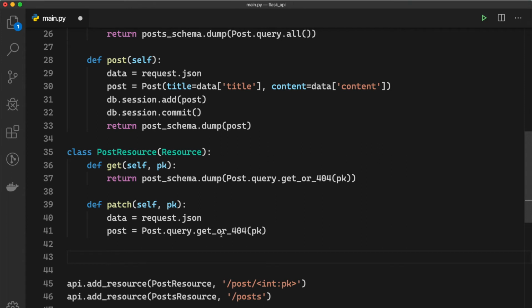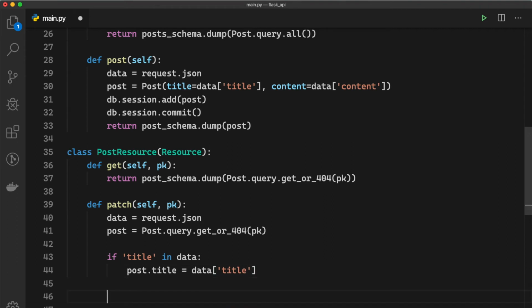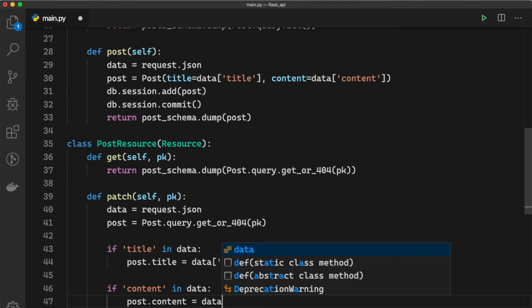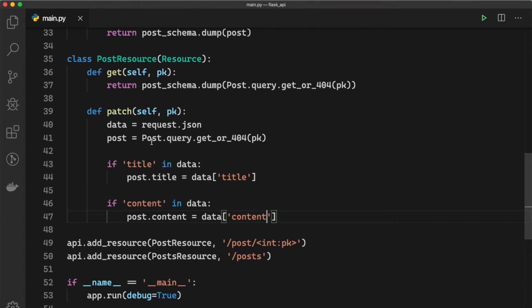So now we get the post data, and here we want to add some conditionals. So if the title exists inside the data, now we want to update the title inside our post record, and we can say post.title = data.title. And here we also want to check if content is in data, and we say post.content equal to data content. Like this. So now we are updating the post object, and now we are going to save our changes inside our database.